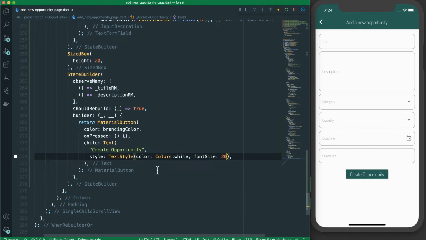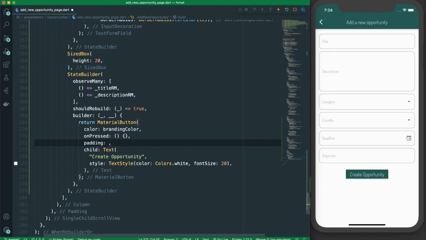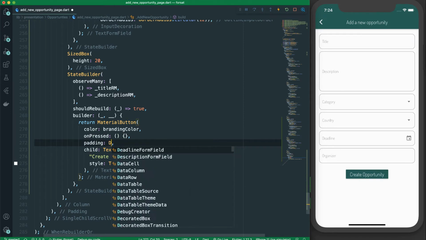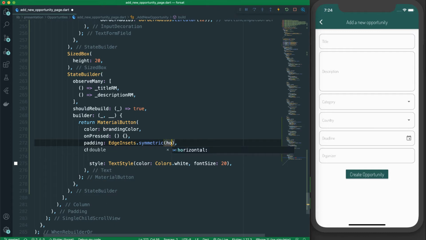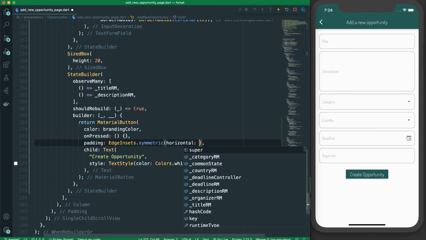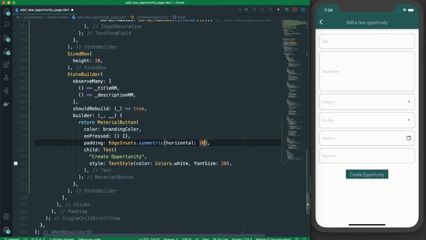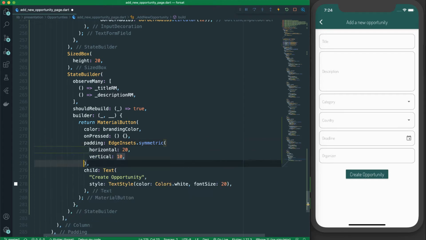We need to add some padding to this material button. So let me add the padding, and this should be EdgeInsets.symmetric, and for the horizontal I want to put 20, and for vertical I want to put 10. Let me save that and let me check how it looks. It looks better.